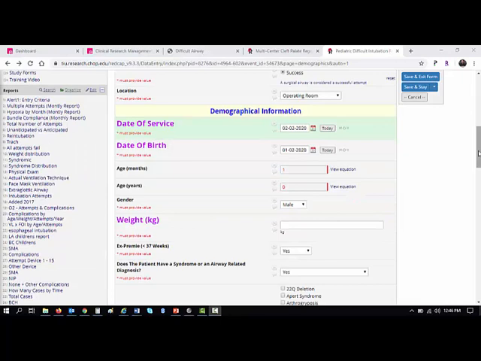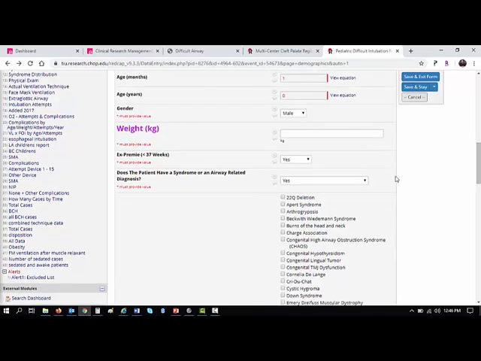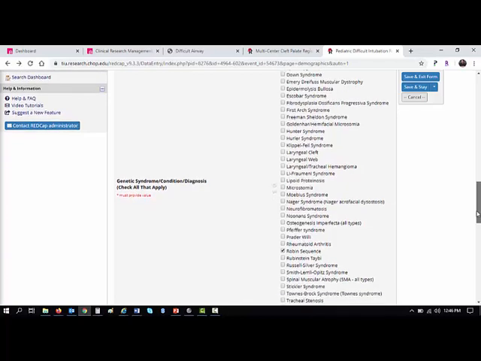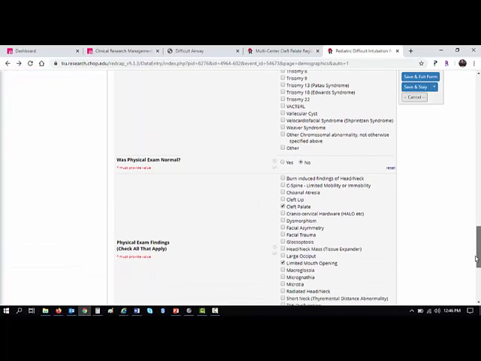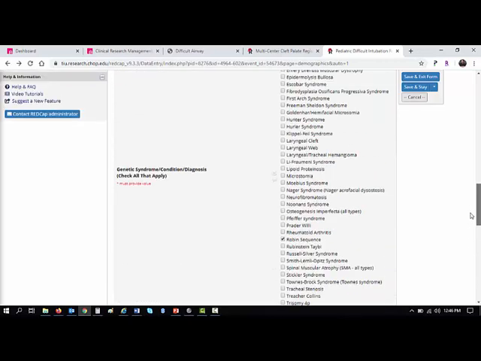Okay, so now that we have our date of service and date of birth fixed, we continue down and we see that our kid is ex-preemie and he's syndromic, so paraband, and also PE is abnormal, so we have cleft palate and limited mouth opening.